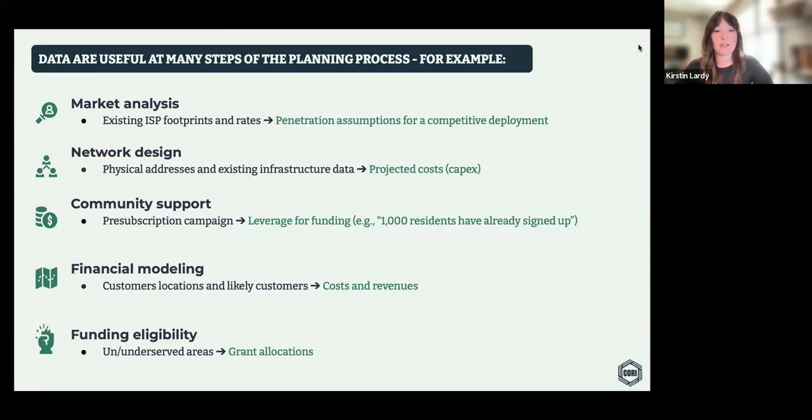Network design phase, you're going to need physical addresses and existing infrastructure data. That's going to show you how much everything is going to cost, right? So what are those drops, all that stuff. And then what is the demand like in the community for broadband, and how do you apply that? So a really good way to apply that, just a quick example, let's say like 50% of your unserved customers are supporting the plan you created, and say like they will sign up or have already signed up for broadband. That's a really good way to leverage funding for your network and show and highlight that the broadband plan that you've created is really backed up by community support.